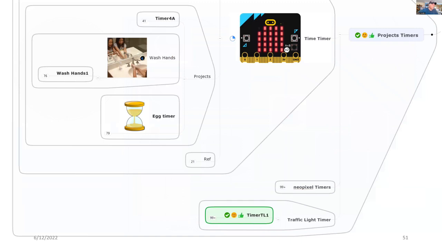So where would you use timers? Well, you could use them to make sure you spend enough time washing your hands. You could use it in the kitchen as an egg timer. And you could use it on the traffic light.